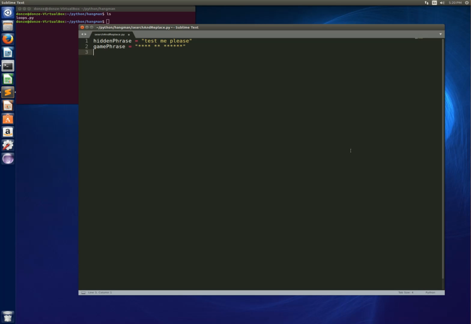Okay, and the next thing is I'm going to need a character to search for. So I'm going to have the player type in the character. So we'll just call this test character equals input, and we'll have to type in please enter a character. Like that. Okay, and then what I also need for this is an index.